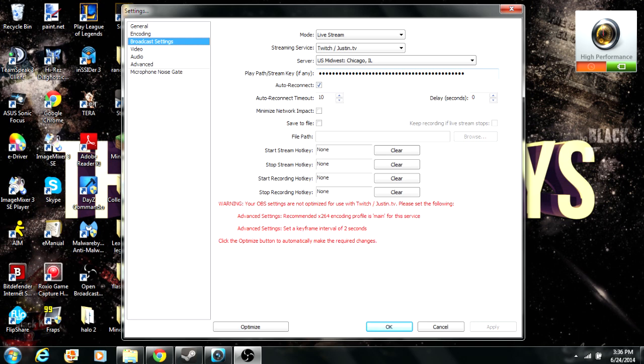This right here, your stream key, is what will basically link Open Broadcaster to Twitch, so Open Broadcaster streams to your Twitch channel. This is my stream key. It's dotted out because if you knew what my stream key was, you could technically stream to my channel, so I don't want that to happen. So that's why it's like that. So I will show you where you can find your stream key.